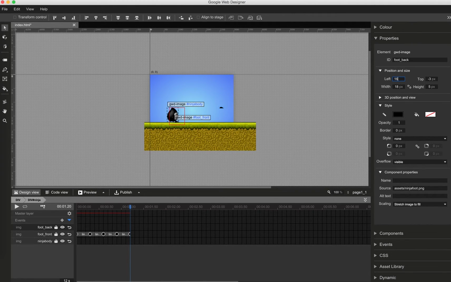Change the start position. Okay, top left is set. And now let's add some... Okay, now it fits also better with the foot front, how he's moving together with the body. Adding now the same keyframes positions for the foot back.